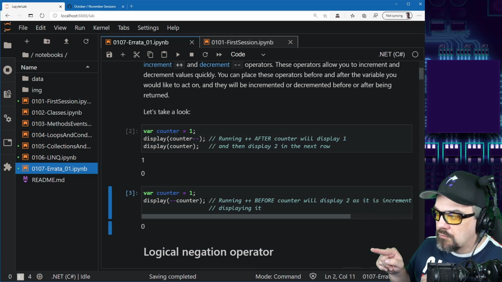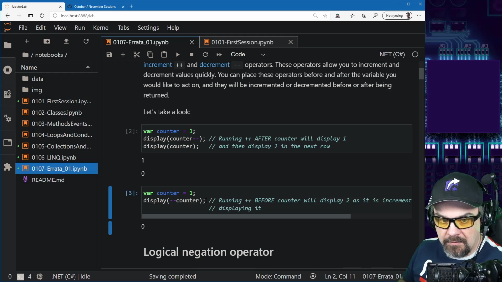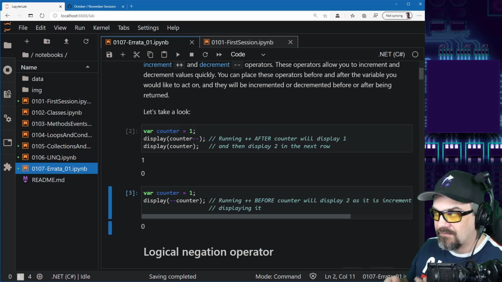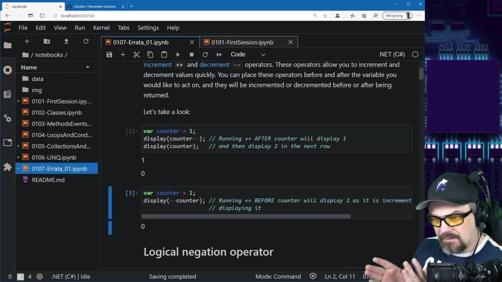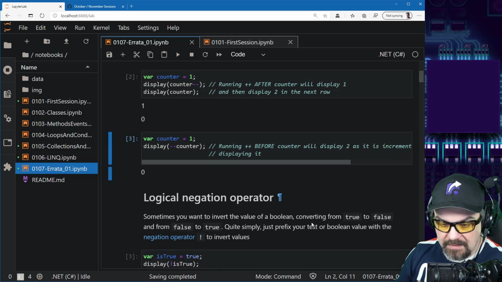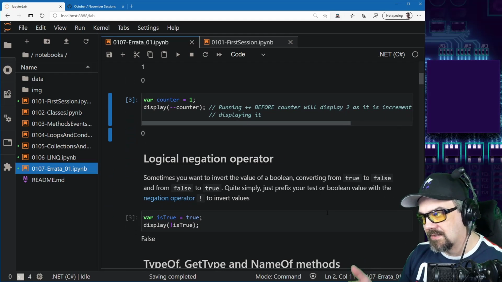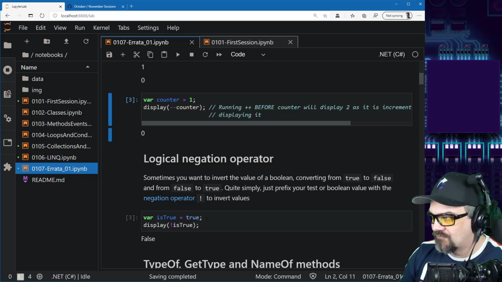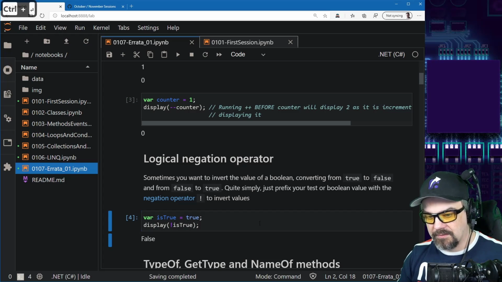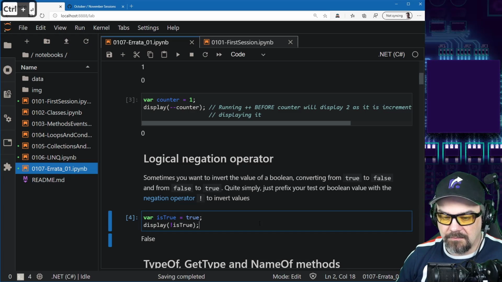Similarly, I never showed the negation operator. I never showed how to flip a Boolean value from true to false, right? How do you turn that test to not that value? And it's the exclamation point. Real easy. Var is true, display not is true, and you get the value false. Big deal, right?